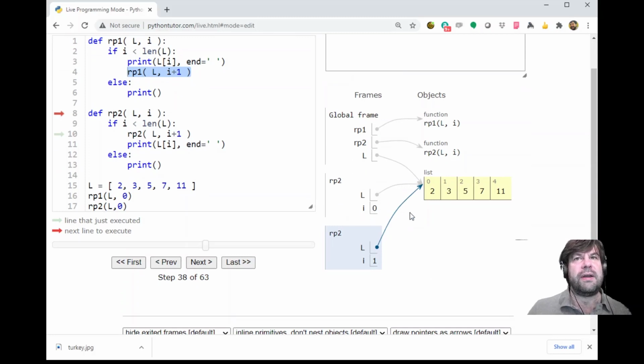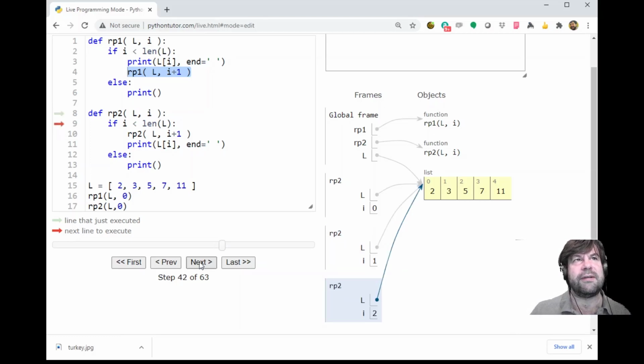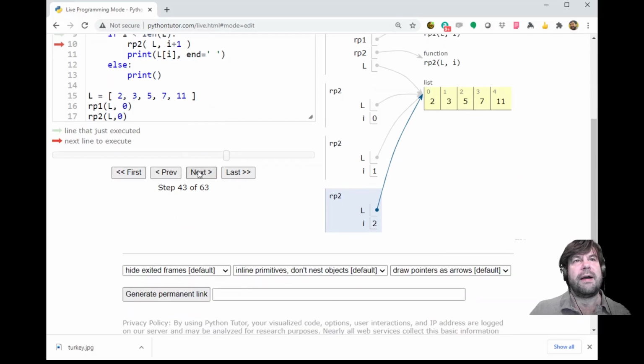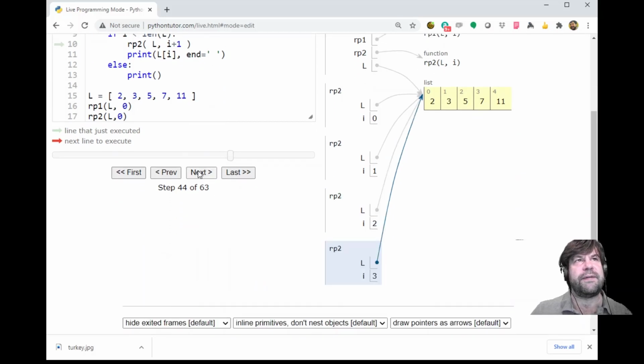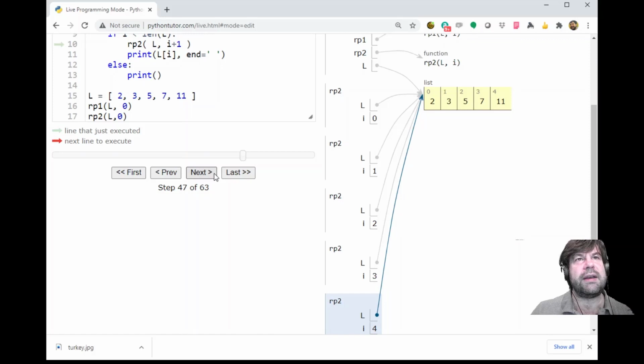So now we're walking I, instead of doing something, we're walking I to this end of the list, and we're not going to do any processing until we get to that end of the list. So we come down here, I is equal to 1, that's still less than 5, so we'll recurse again. I equals 2, still less than 5, we'll recurse again. I equals 3, still less than 5, we'll recurse again. I equals 4, still less than 5, we'll recurse again.